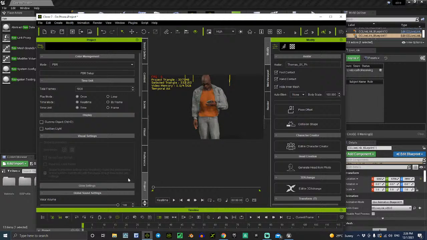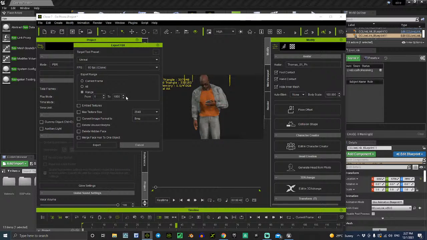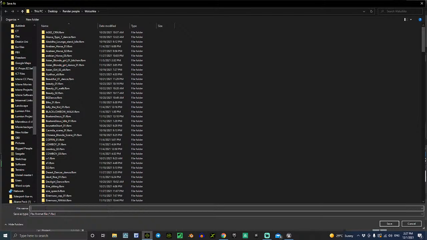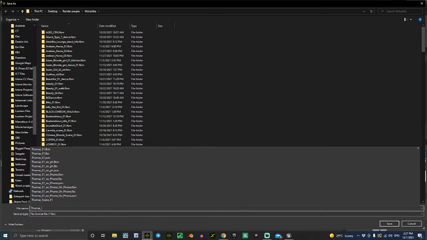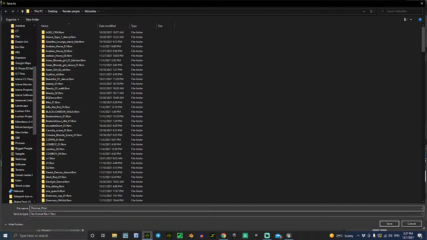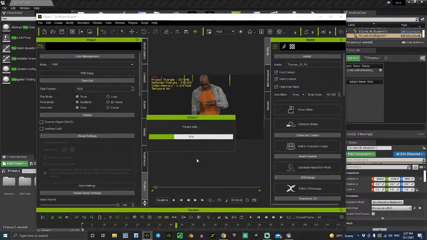So this 30-second animation is just him moving about, looking at his phone. Hit File, Export, FBX, range 1800. Export to a folder, give it a name, I'll call it Thomas Phone 01. It takes a little while to save.